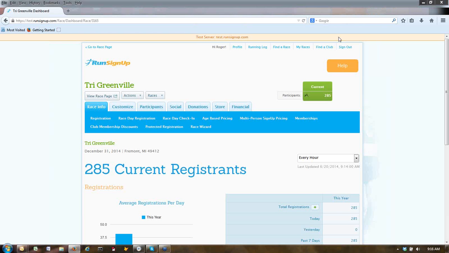In this demonstration, we're going to show the integration between Race Director and Run Sign Up for a slightly more complicated scenario, one where the race that's being scored is a triathlon. So when we publish results, we'll see not only finish results, but splits as well. And this race has the complication of having a relay team division.